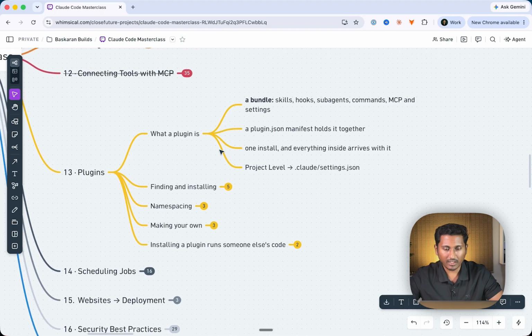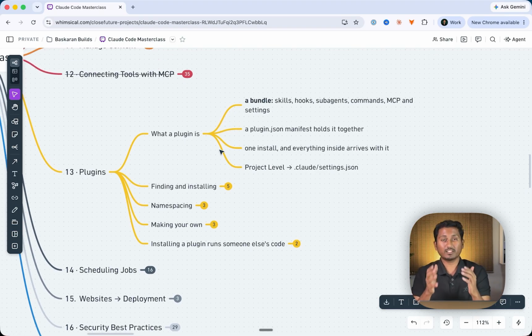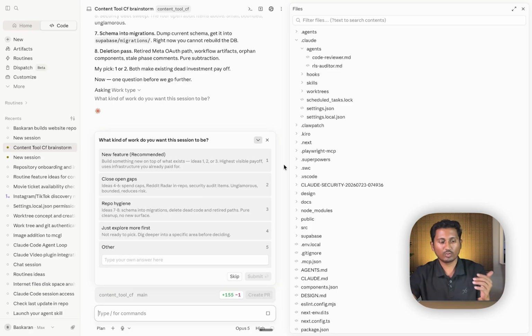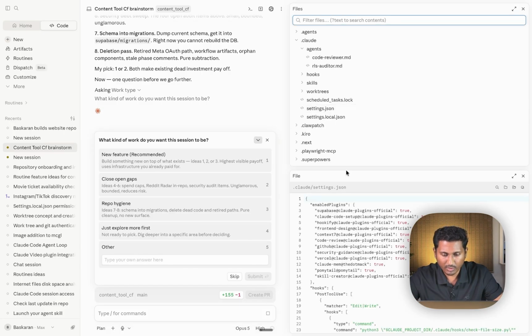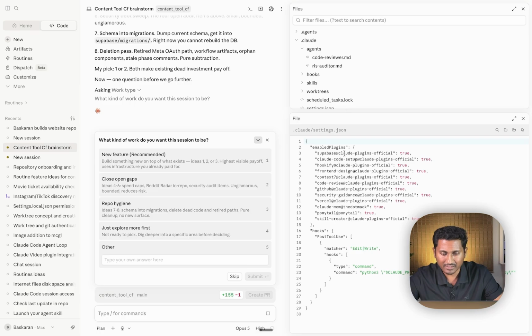Typically you can find all the plugins that you have installed in the Claude settings.json file. So I'm going to the content tools here, where you could find the plugins that I have installed. You can go to the settings.json and see them. I have installed the Supabase plugin, Claude Code Setup, Hookify, frontend design, Context7, code review, GitHub security guidance, and so many plugins. So how do I install them?